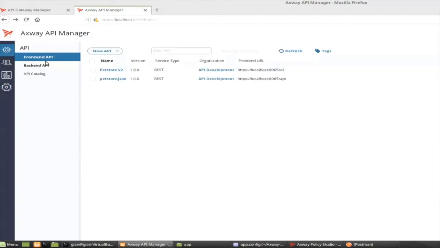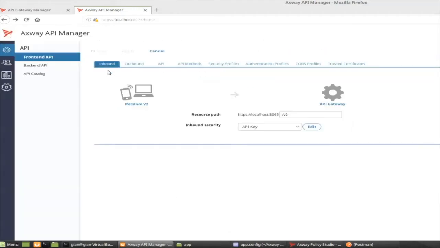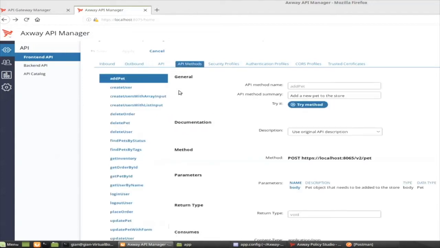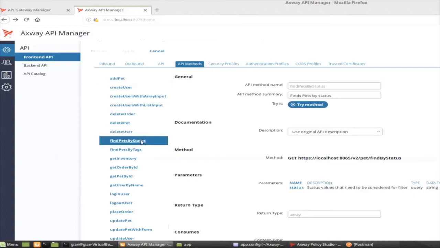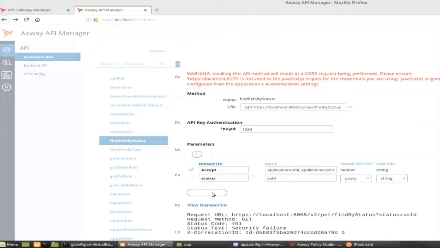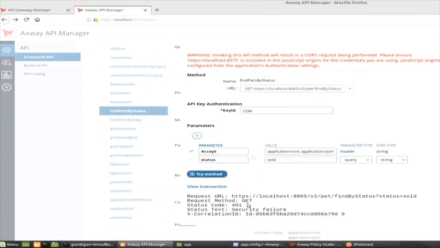I'll go back to my virtualized API. Let's go to Outbound, and now you can see that there is a fault handler policy section in the Outbound tab of this particular API, and the fault handler policy that will be enforced is the default fault handler. Let's test the method again as before. I will enter an incorrect API key. Okay, we get the same error status code back, 401.